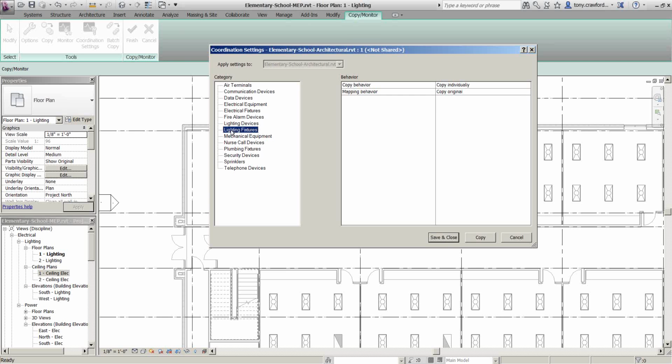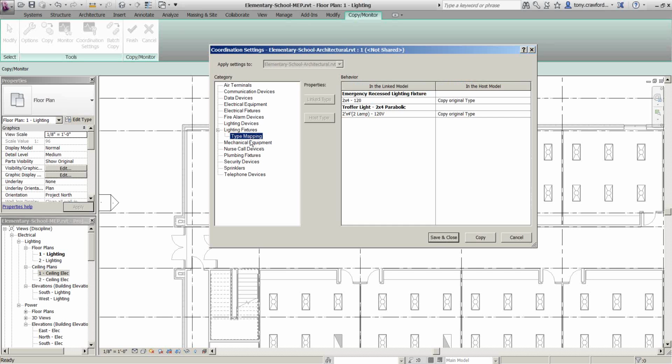I don't want lighting devices, I want lighting fixtures. I'll allow batch copy, and I'll specify the type mapping. That brings up lighting fixtures. When I click on that, now you can see in the host model, the linked model on the left, they have two different light types in use. They have an emergency recessed 2x4 and a troffer 2x4. So let's say, for example, let's start with a troffer on the bottom.